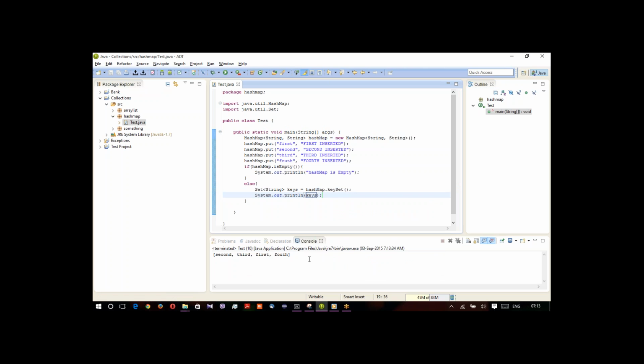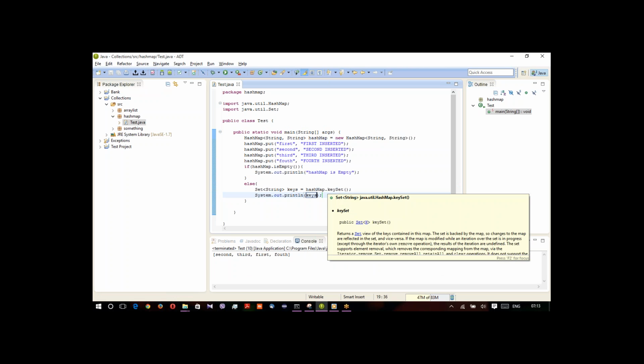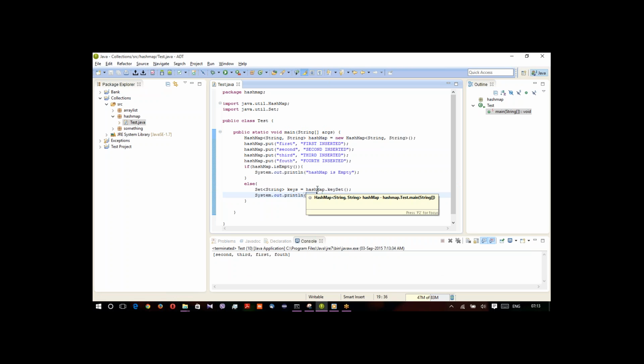So keySet is a predefined, system defined function which is present in hash map, which is going to return a set of keys. Now I want to display these values.